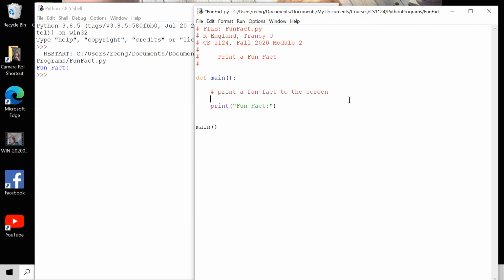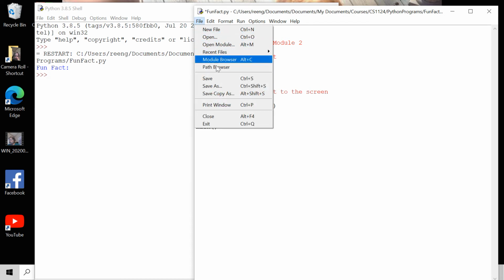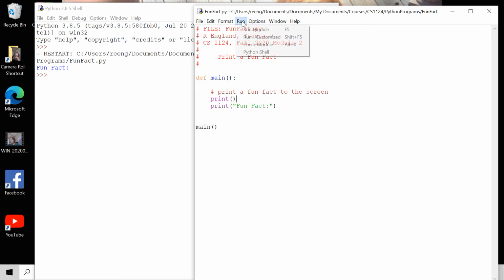If you do a print, I had to tab over because since I'm going rogue here, it didn't know that I was still inside the main program. But I can just do print with empty parentheses. What does that do? Whenever you get that question in mind, what does that do? Do this. File, save, run module.